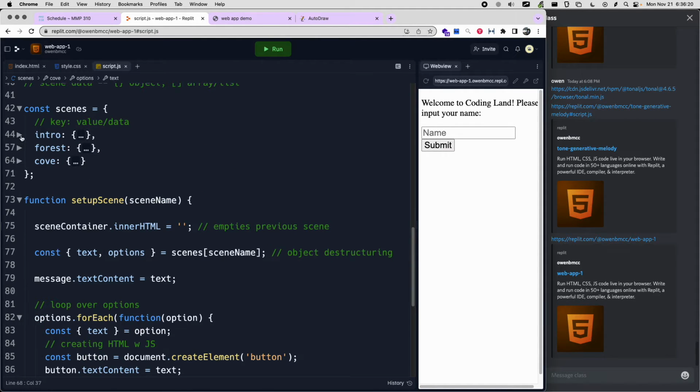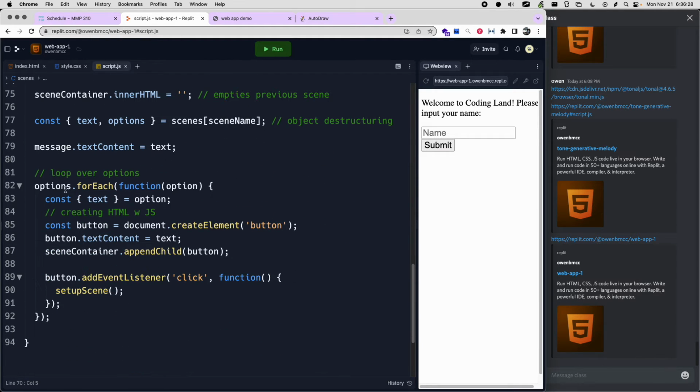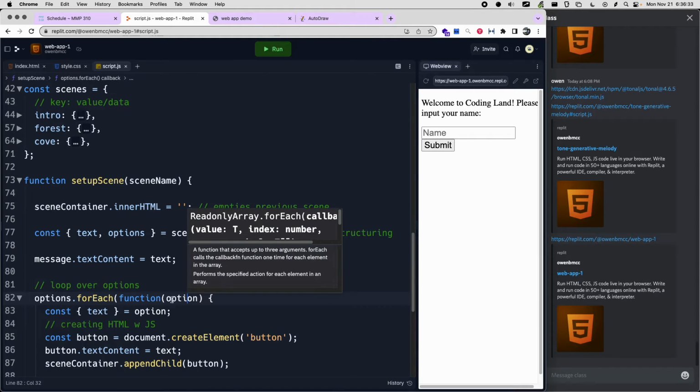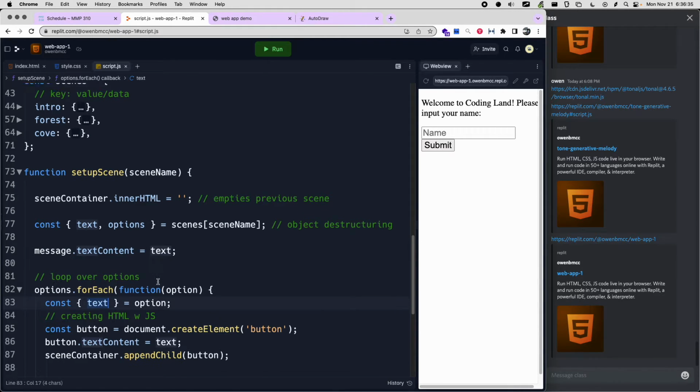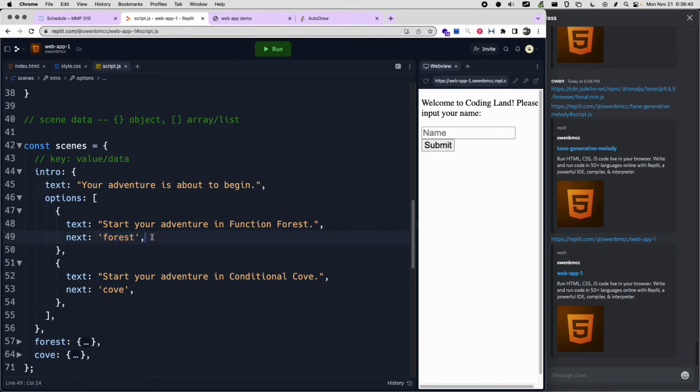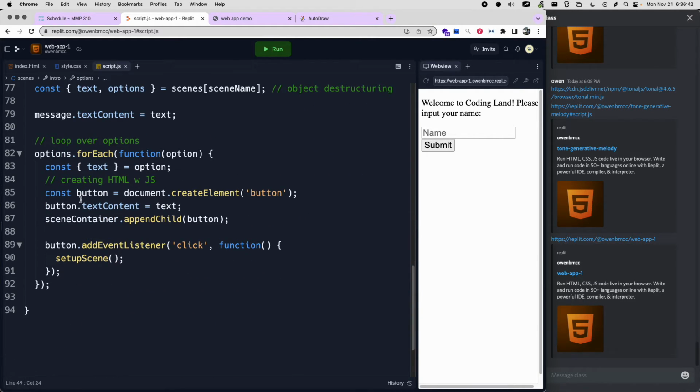Okay, so now we have three scenes, and we have one scene that connects to our other scenes, and we're going to add the other connections in a second. I'm going to put a comma here just to make this look consistent. So now we have to actually get our data. So when we go down here to our options, remember we're looping over each option, and then we're getting the text out of the option using destructuring. And now we also have this thing called next, which tells us which scene to go to next. So I'm going to put a comma next to text and say next. That gets us the text value and the next value from each option.